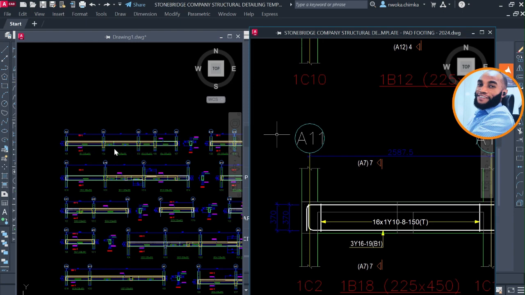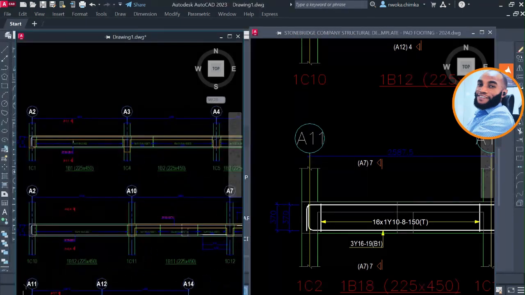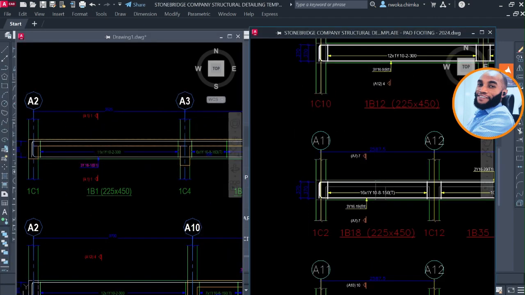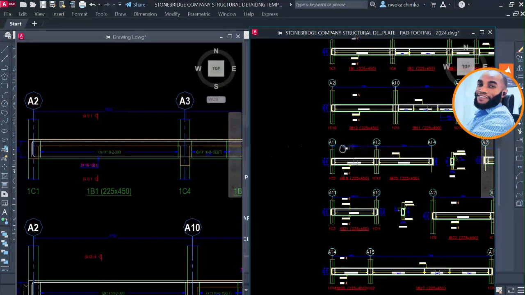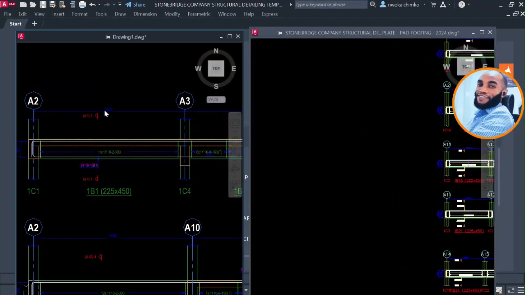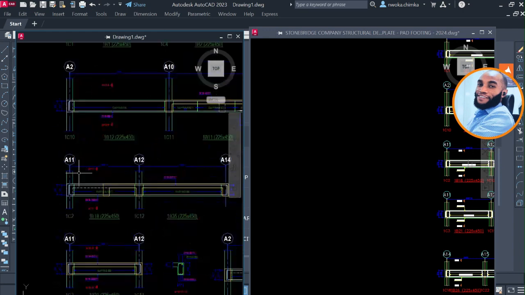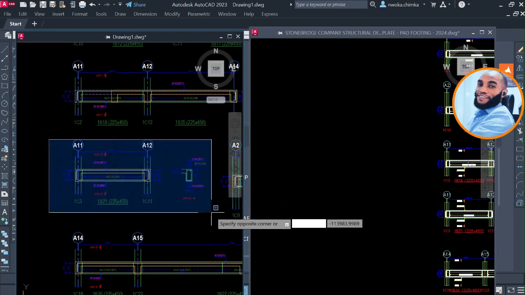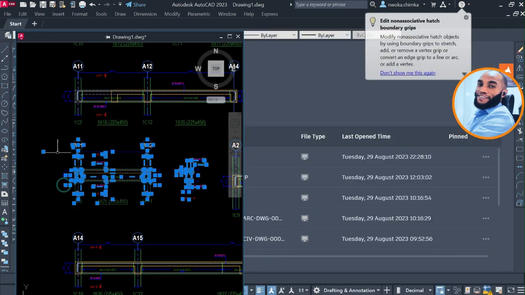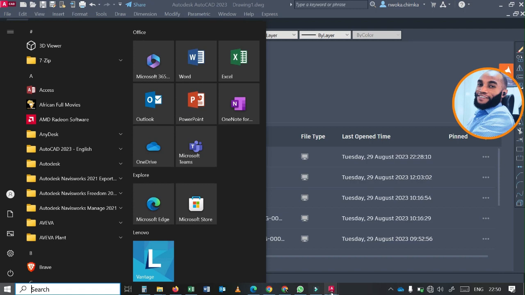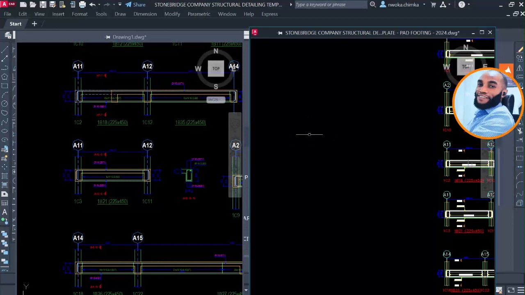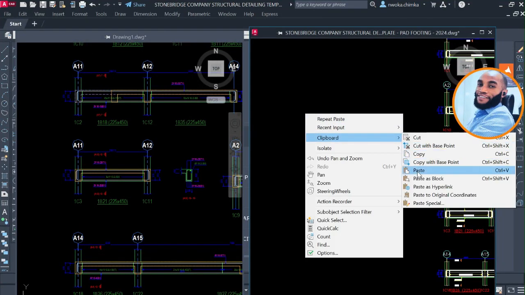Okay, so you can now see that this is how the beam that was exported from the other software, Protastructure, looks, and this is the one that we pasted on the Stonebridge template. Okay, so let me do an example again to paste one beam alone. I'll come here and copy just one beam here, as it is. Copy it, and then go and open the Stonebridge again. Okay, so let me paste it here, on this other side. Right click, go to clipboard and then paste it here.